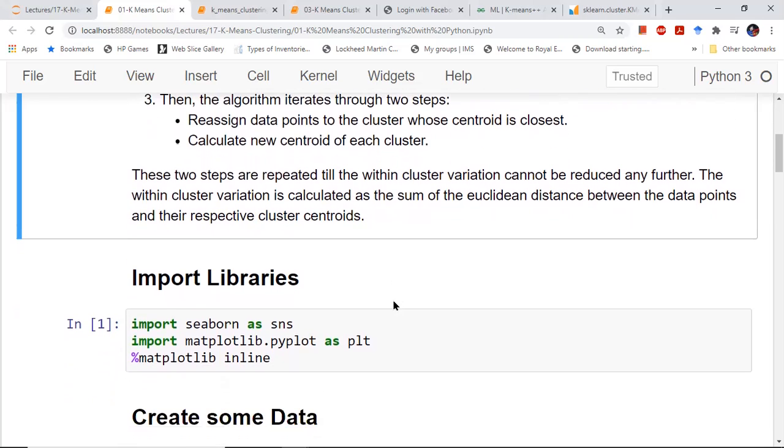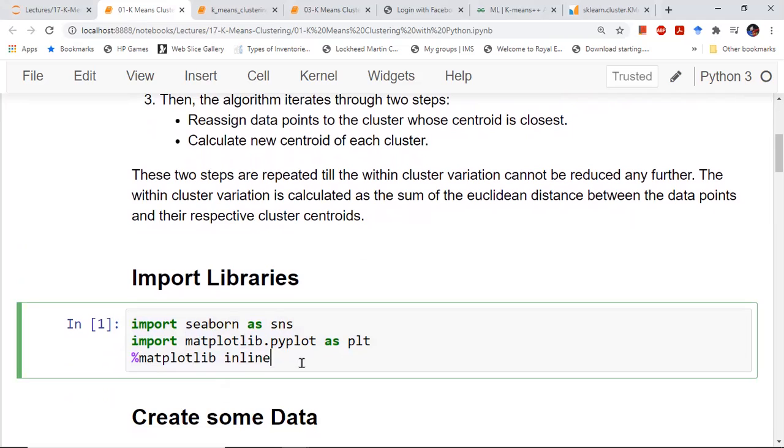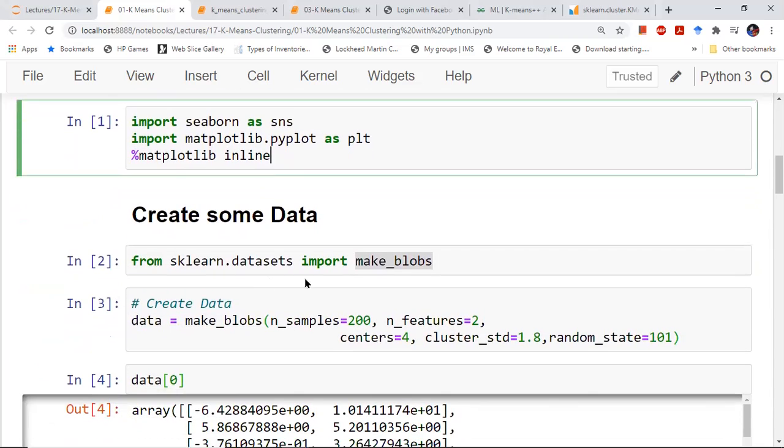Okay, so let's start the implementation using Python, right? We will start with importing all the important libraries. We are importing seaborn as sns, matplotlib.pyplot as plt, and we are doing matplotlib inline, which allows us to see our graphs in the output cell. One interesting thing that we're doing in this particular implementation of K-means is that we are creating our own data.